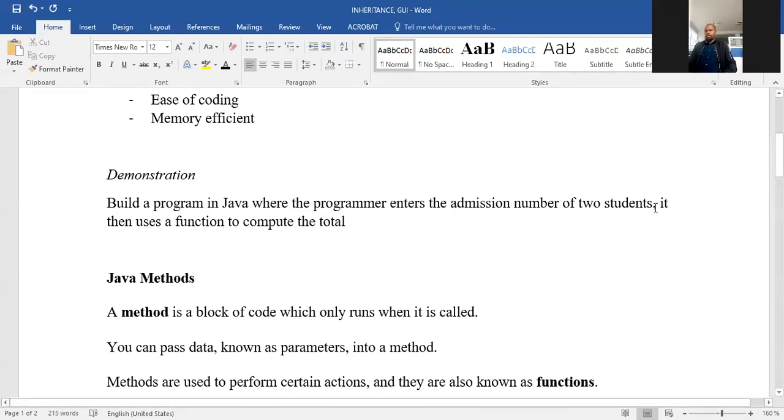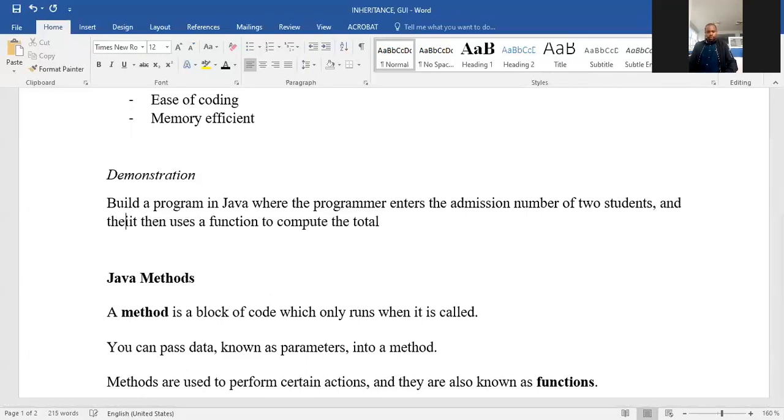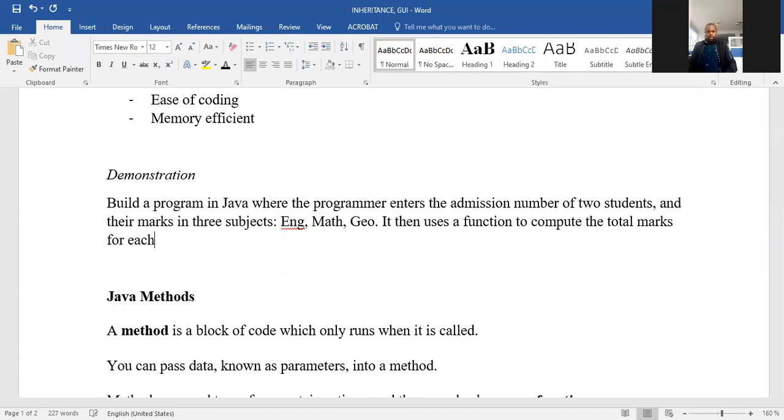It enters the admission number of 2 students and their marks in 3 subjects: English, Math, Geo. It then uses a function to compute the total marks for each student. Okay. Now let's demonstrate the functions that normally have a return type. So we'll go to the code. Let me now share this.